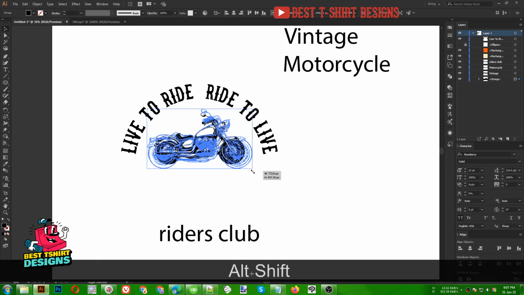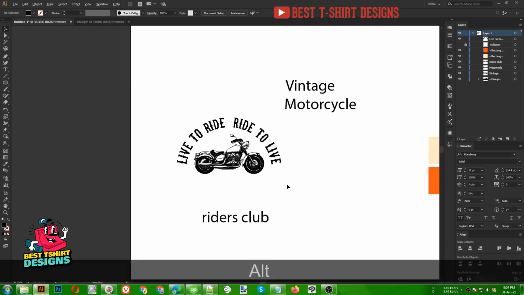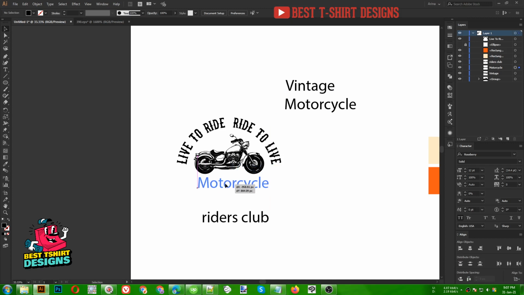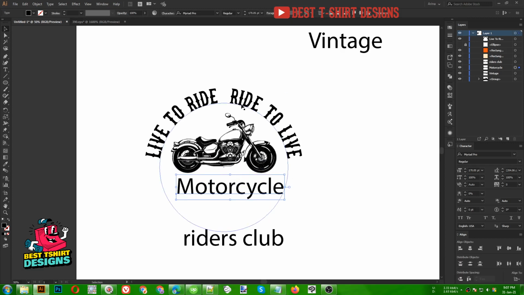I'm going to place this bike here because I want to make a very simple design here. So I'm going to use this motorcycle text here, like this is going to be my focus point of this one. Of course my graphic is my focus point, but still I'm going to make it something like this.